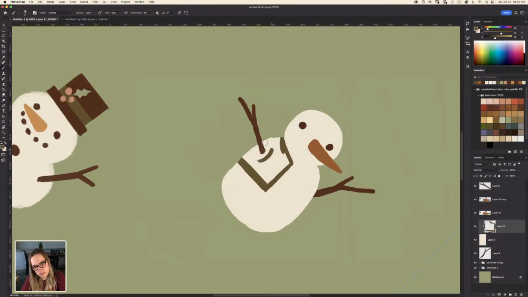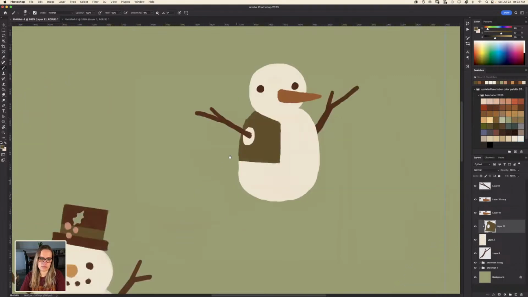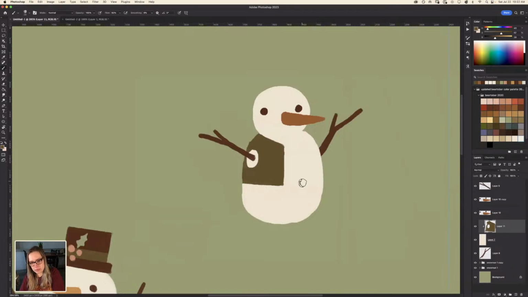And we need to give him little armholes. Would you buy this wrapping paper? That's my main question. Would this wrapping paper be under your Christmas tree? Because that's really what matters.